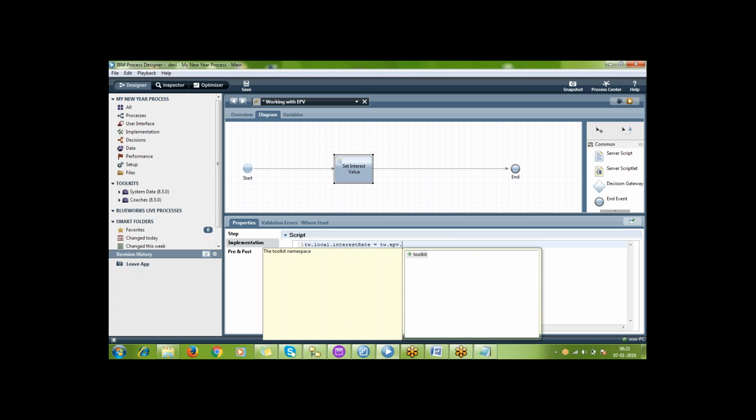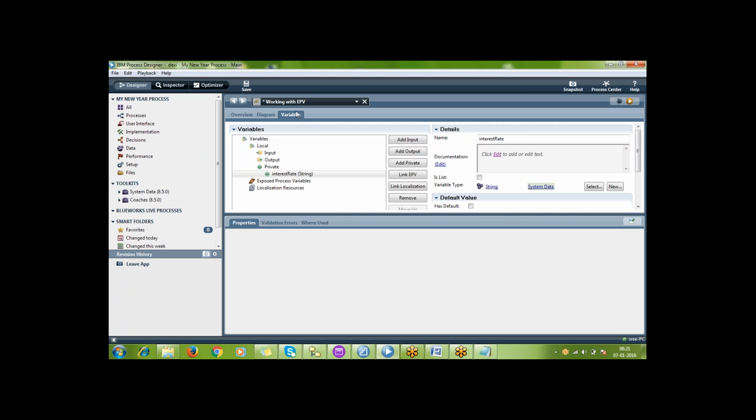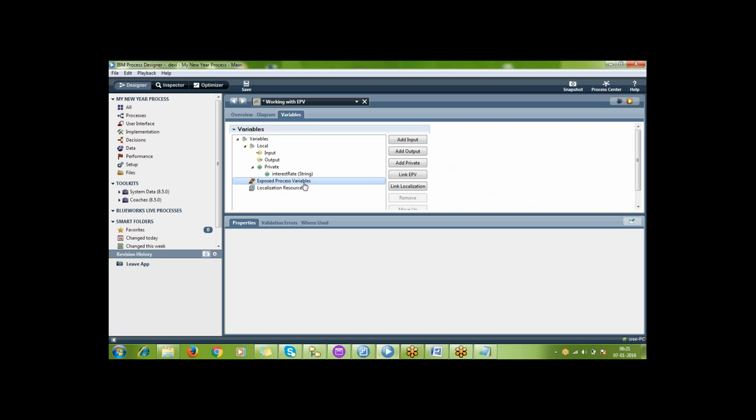After clicking on dot, I can see something called toolkit, but I can't see the EPV I have created. What is my EPV name? MNY process constants, I can't see it. Why can't I see it? If I go to the variable section, these are local variables. Here this is exposed process value, and I don't have any option to create one here, because we already created the EPV elsewhere. So here we have an option to link an EPV.